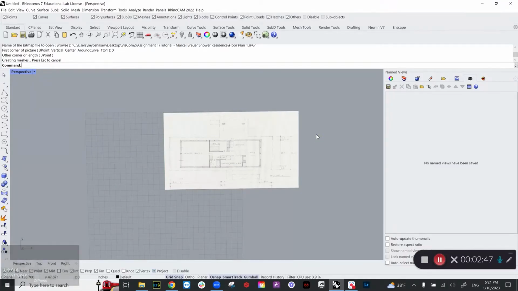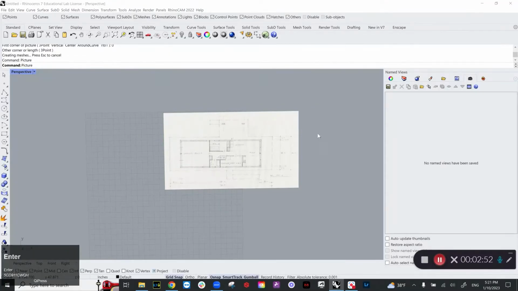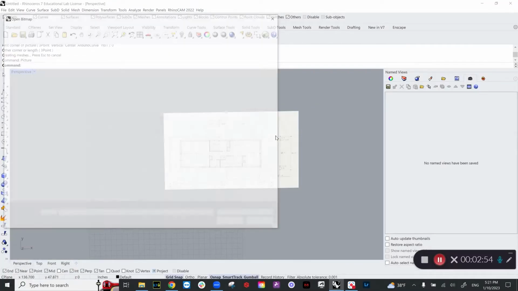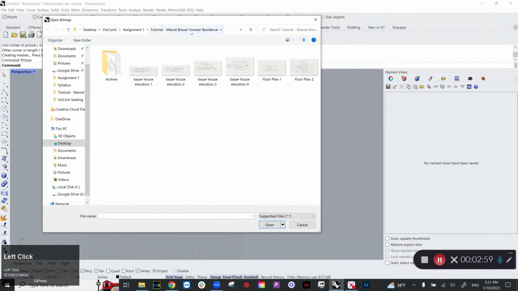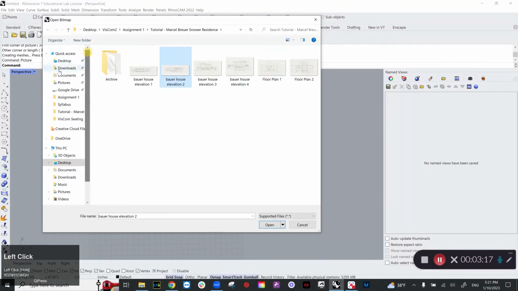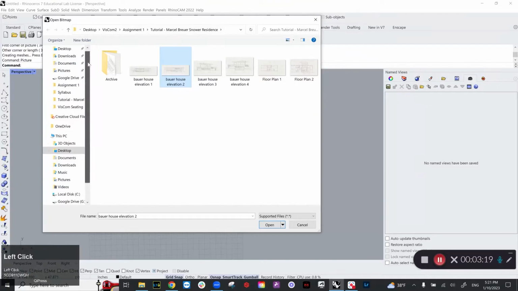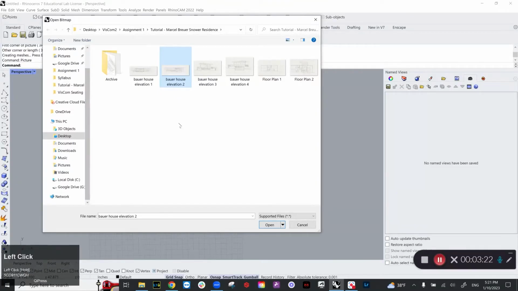The other way to import pictures is to type picture and hit enter. That will bring up this window. Navigate to the folder where you have your floor plan saved, and that should be somewhere permanent. Since you're linking this JPEG file to your Rhino model, don't use a file, for example, somewhere in downloads that you might delete after some time.